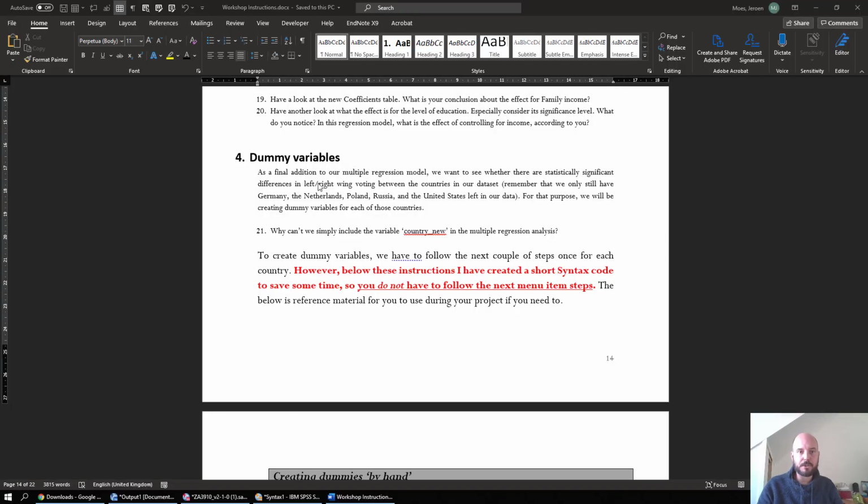Section 4 asks you to make dummy variables and to work with dummy variables, and that can be confusing a little bit. First in how you make them, and then also in how you use them. So I want to talk about that for a couple of minutes. As you can see, this is the section that I'm talking about. It's on page 14 for me, but it might be slightly different for you.